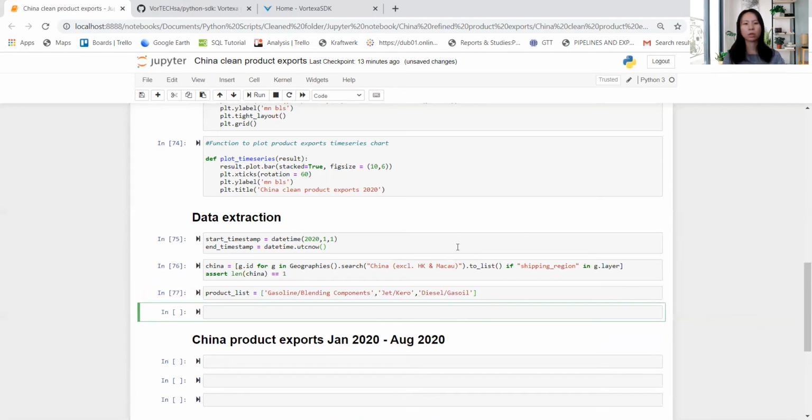Right? Now, once we've done this, we are ready to extract the cargo movements for all the cargoes originating from China, starting from 1st of January through to the present. So to do that, we'll use the cargo movements endpoint in the Vortexa SDK.